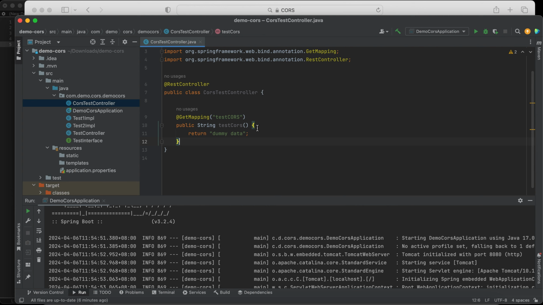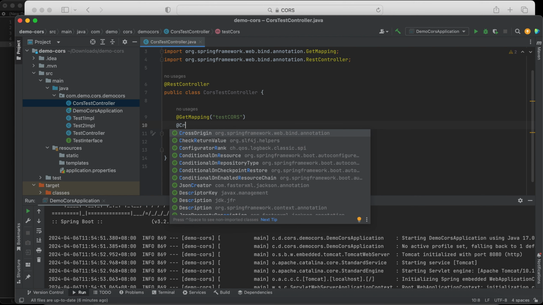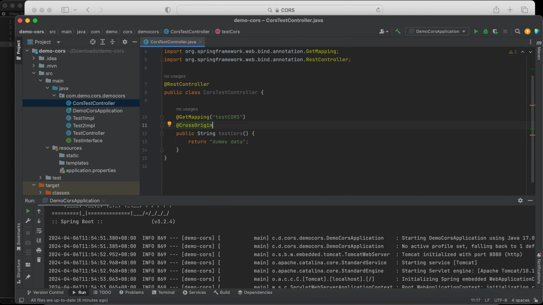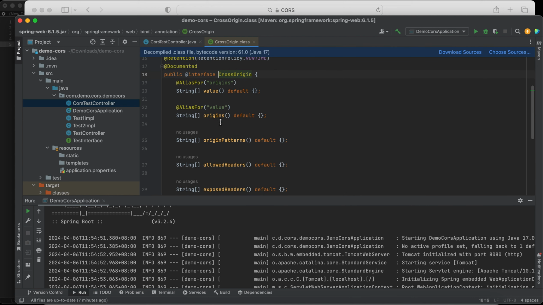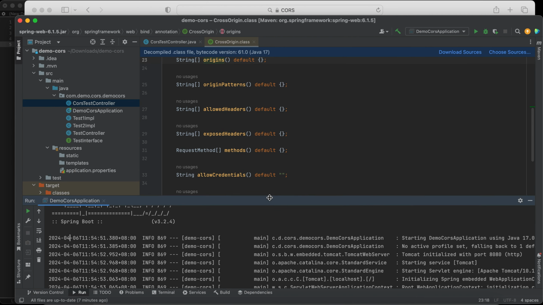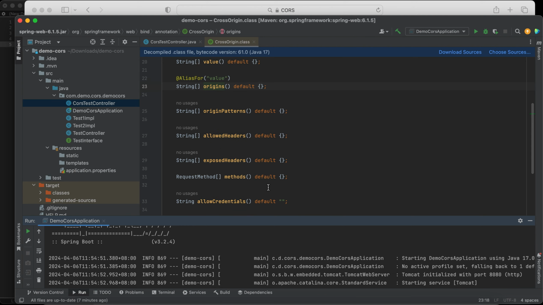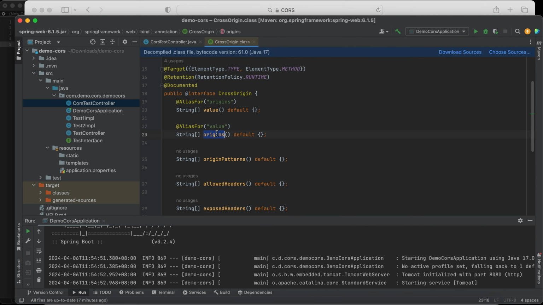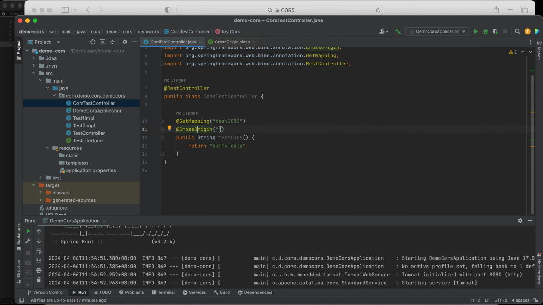But before that, let me show you how to restrict that. There is an annotation called cross origin provided by the Spring framework. We can specify in this annotation which domain we allow to access our endpoint, our resource. Okay, so let's try this out.